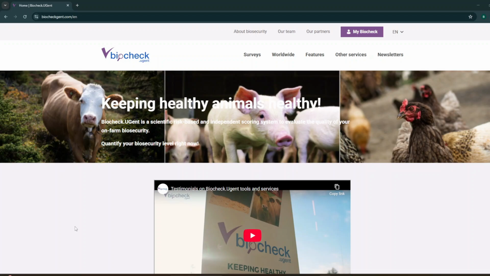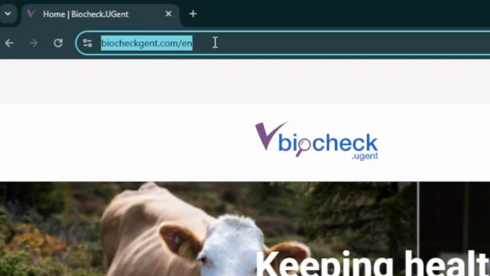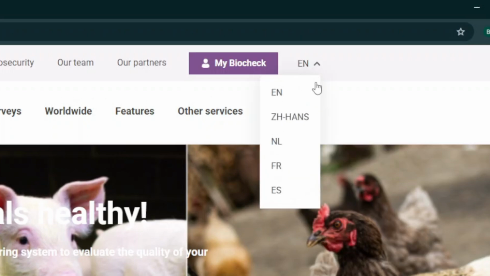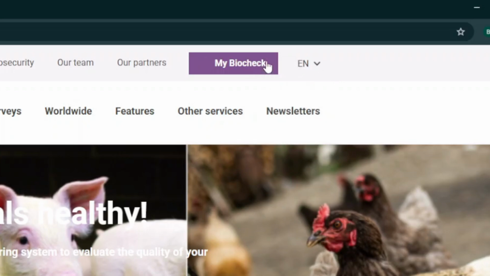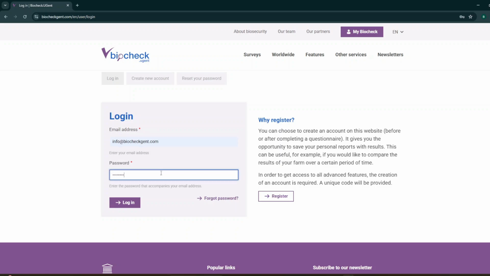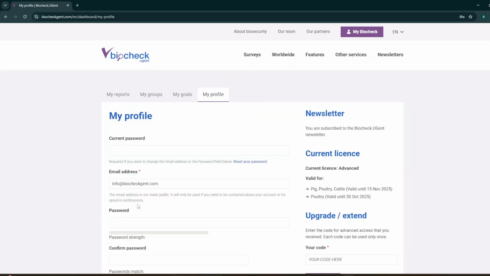To begin, go to Biocheck.Ugent.com. The default language is English, but the site is also available in Chinese, Dutch, French, and Spanish. To create an account, click My Biocheck in the top navigation bar, then select Login, and finally, click Register to create your account. If you already have an account, log in with your credentials as I'm doing now.